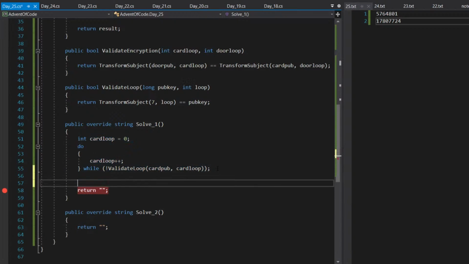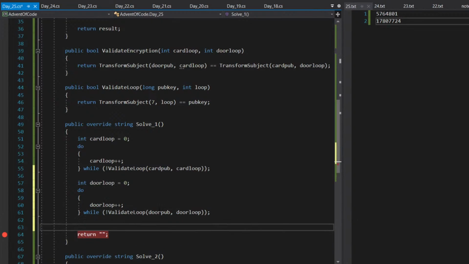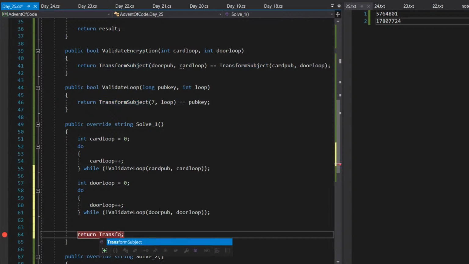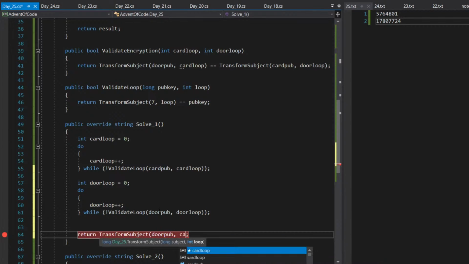Let's do the same thing for the public key. No, door loop. Door pub. And we would return transform subject. We just need to do one of these, right? Door pub and card loop.